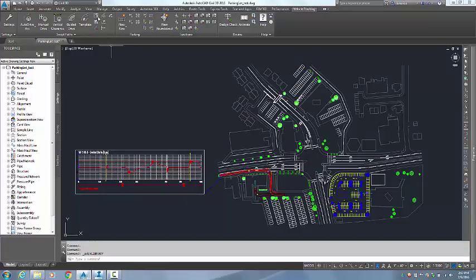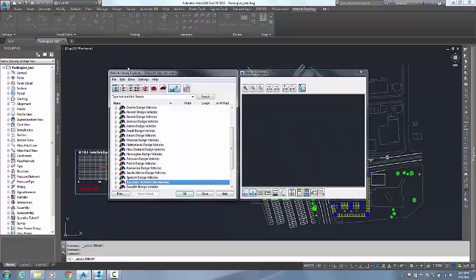And to test that, let me come up here and start the Vehicle Library Explorer again. And as you can see, all of my vehicle libraries have populated.